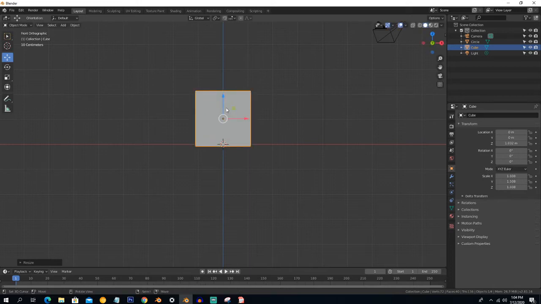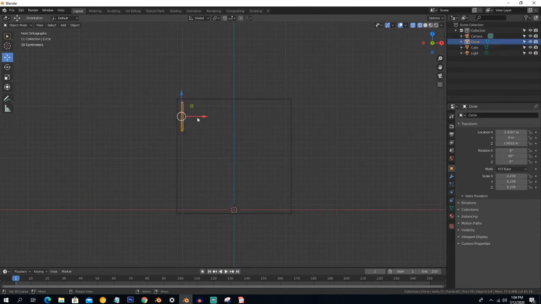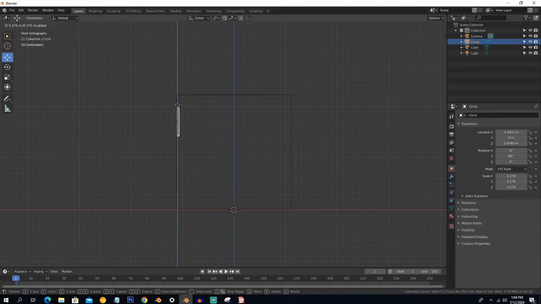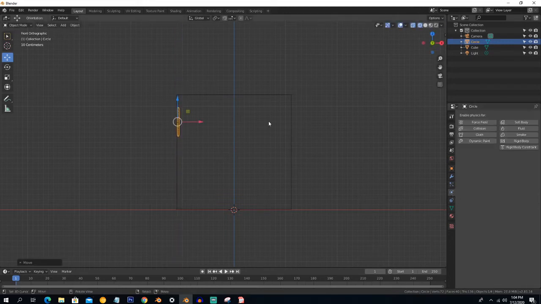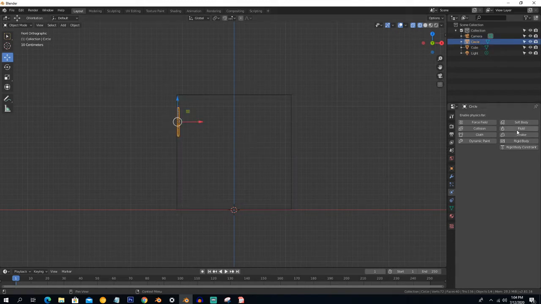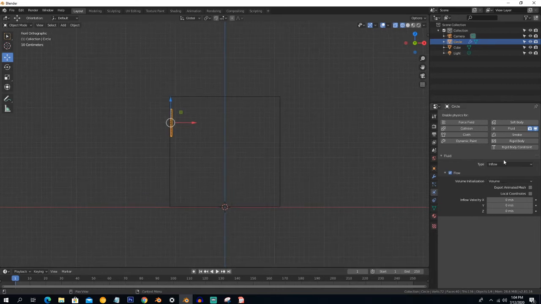just a little bit of scaling, and go to the wireframe mode so you can see clearly. And now what you have to do is apply the physics tab on it. So this circle will work as our inflow object and this cube will work as a domain. So first of all, select the circle, click fluid and select the type inflow. Okay, and you can set its velocity here, like 20.